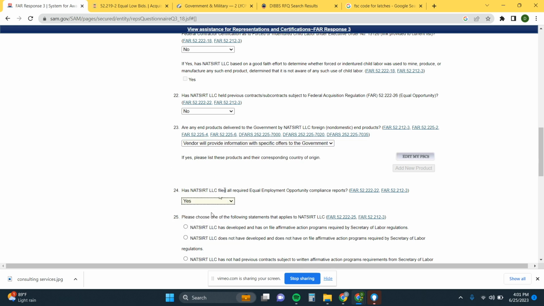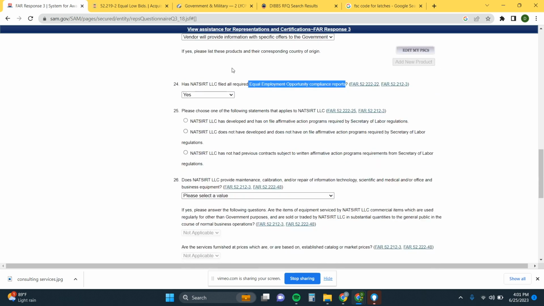Has NATS or LLC filed all equal employment opportunity compliance reports? So, I mean, you can put yes if you plan on having employees. I mean, you can also put no if you don't plan on having any employees. We're just going to put yes. I'm sure that at some point he will use his business to do something. And once you do start hiring people, you are going to have to fill this out. So we're going to put yes just for the purpose of him.